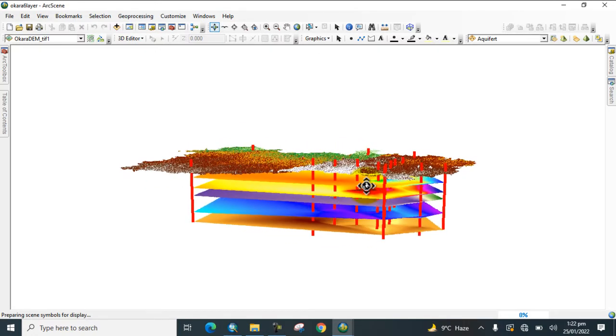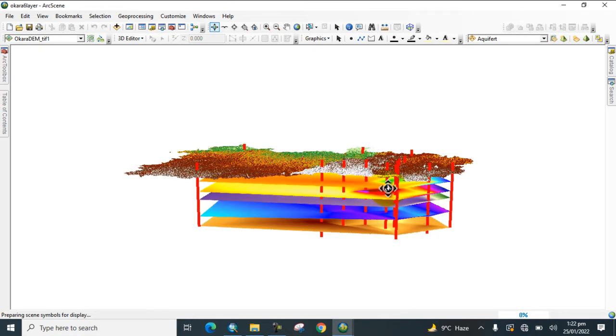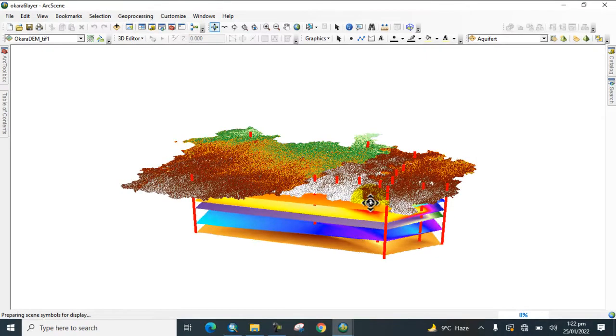And in today's lecture, I would like to show you how to visualize a groundwater aquifer surface using GIS software and ArcScene.